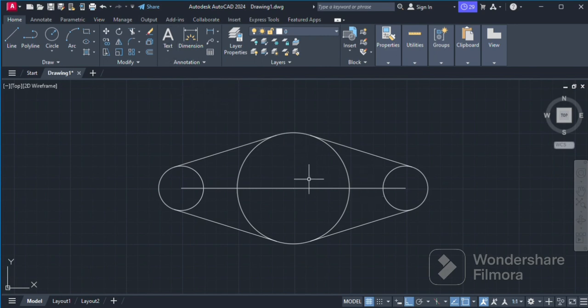So how to erase, for example, so you just click the object that you want to erase like that, and then right click on your cursor, and now you can erase. How to trim again? You go to your Modify tool, then click Trim. Now you are able to trim there.